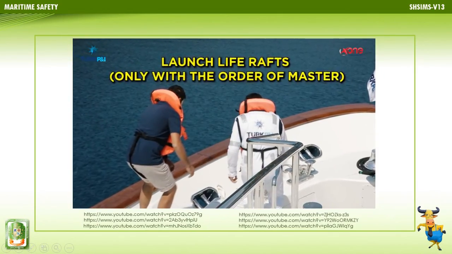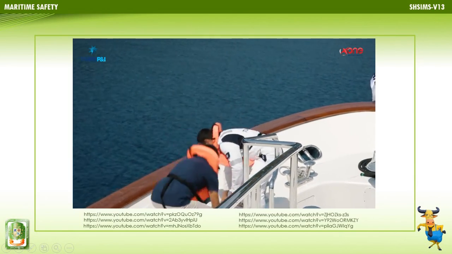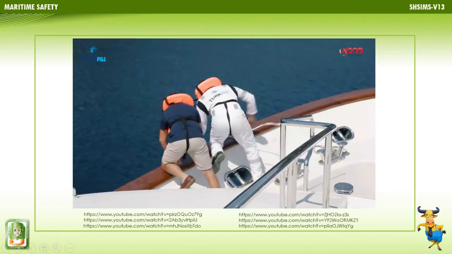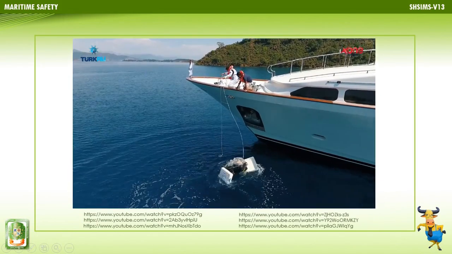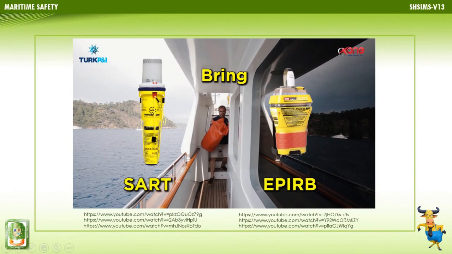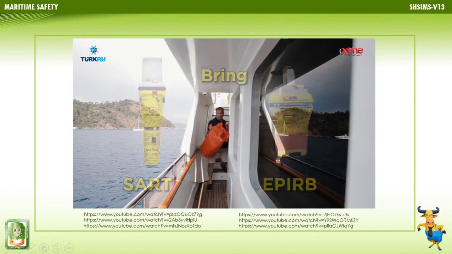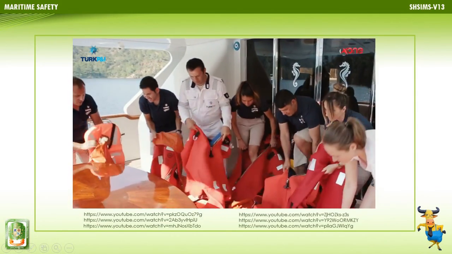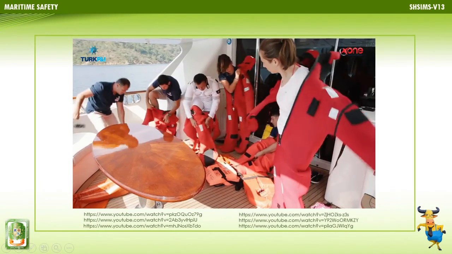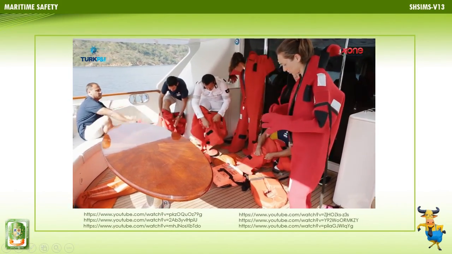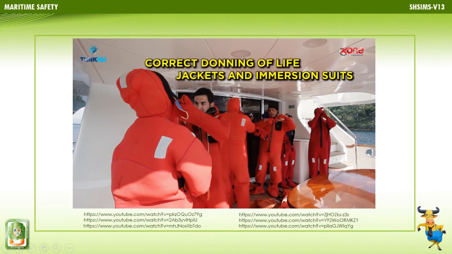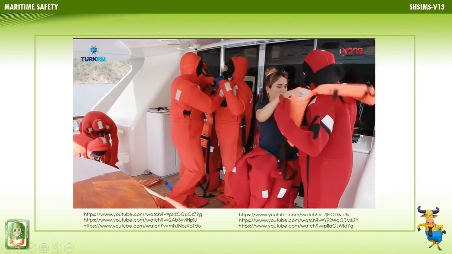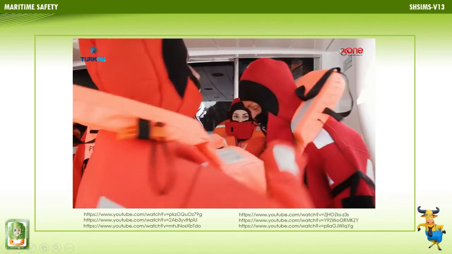Launching of life raft after any necessary preparation. Instruction in the use of radio life-saving appliances, SART and EPIRB. Checking that passengers and crew are suitably dressed. Checking that life jackets are correctly donned. Checking that immersion suits are correctly donned.